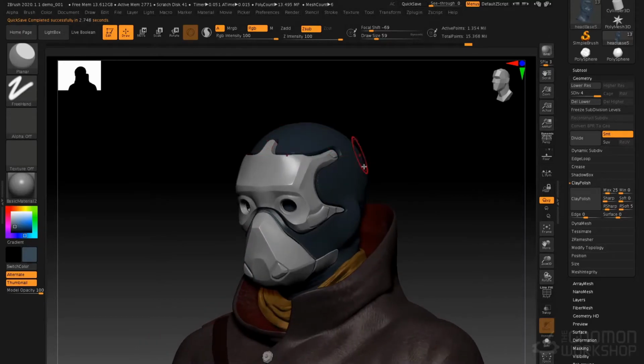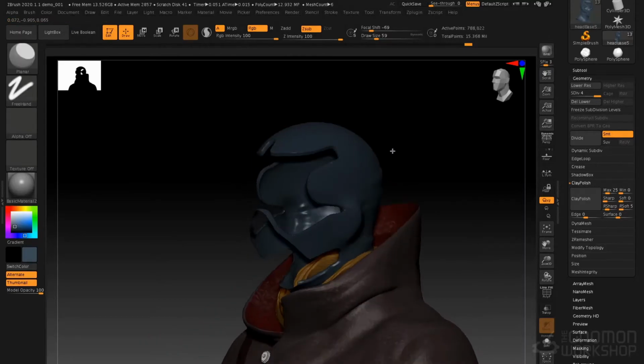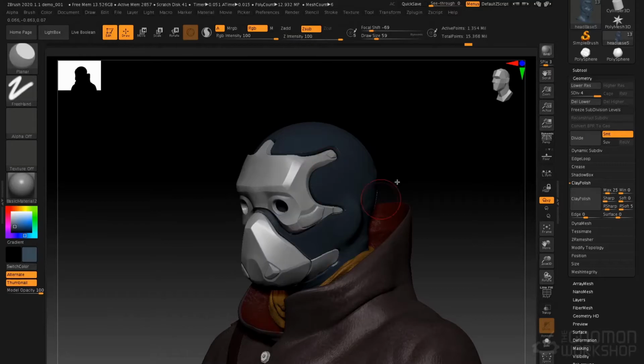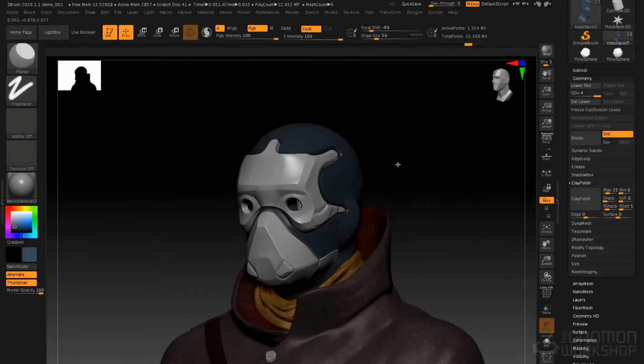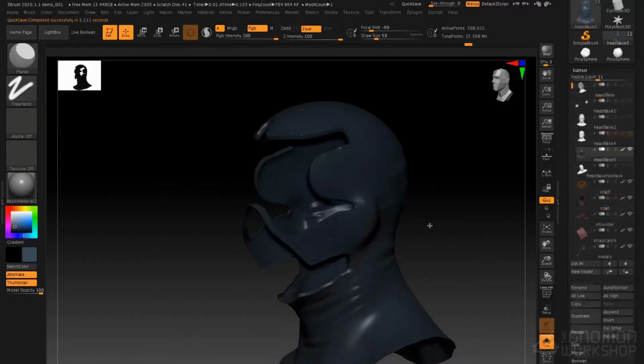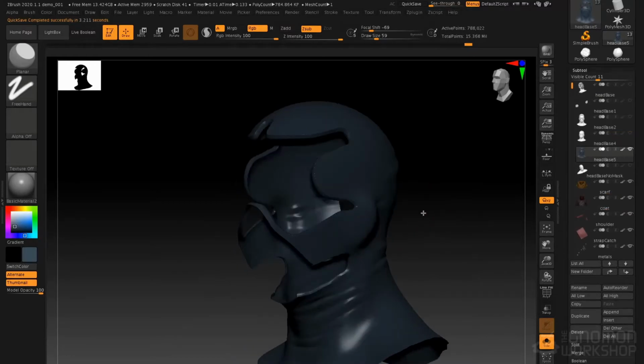Cool. Now I can isolate these bits here, and I'm going to save my work before I carry on. So I'm just going to pause the video and do a quick save. And then what we can do is use the surface noise material's noise maker to add some more detail here. So I'm just going to pause and save, and then we'll be right back.